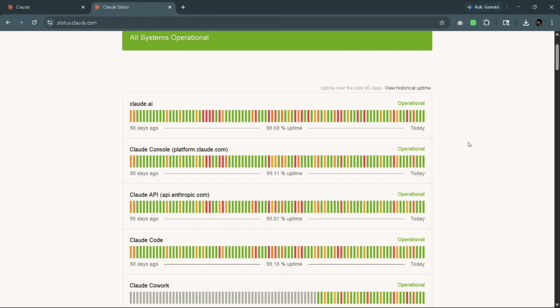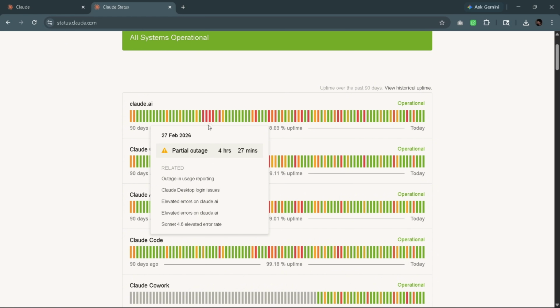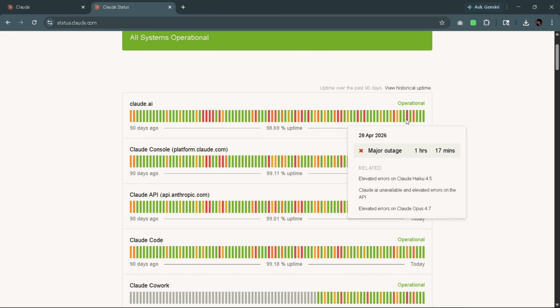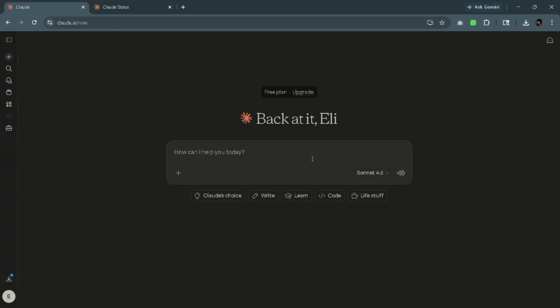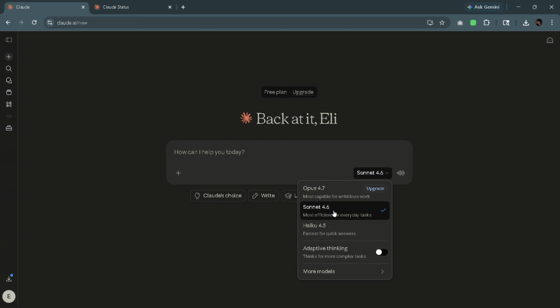But due to the sheer amount of demand, their servers can get overwhelmed, and during these times, you may face some outages. As you can see here, with the bars in red, there are partial outages and some related issues. Or over here in this one, there's a major outage. There are elevated errors on some of their models. So right now, it seems that the most stable model to use is their Sonnet 4.6. So if you're not using that, I can recommend switching to it for a while, if whatever tasks you're giving Claude can be handled by this model right here.